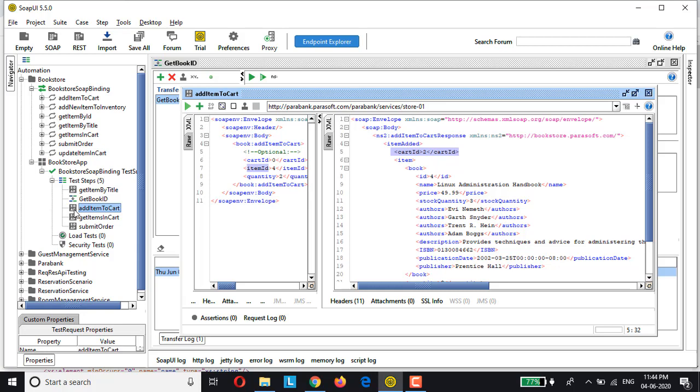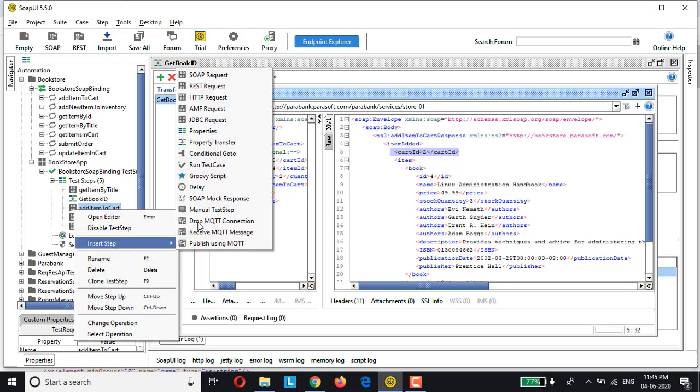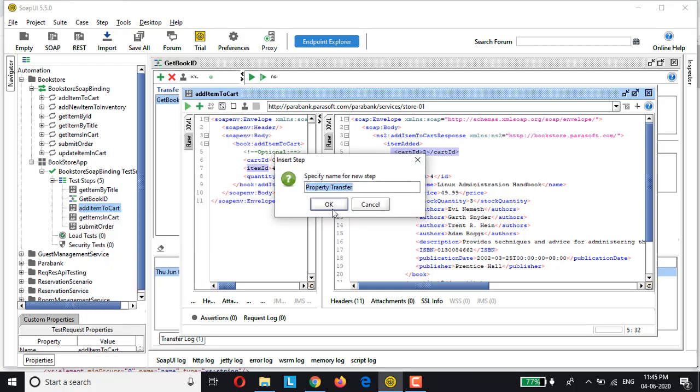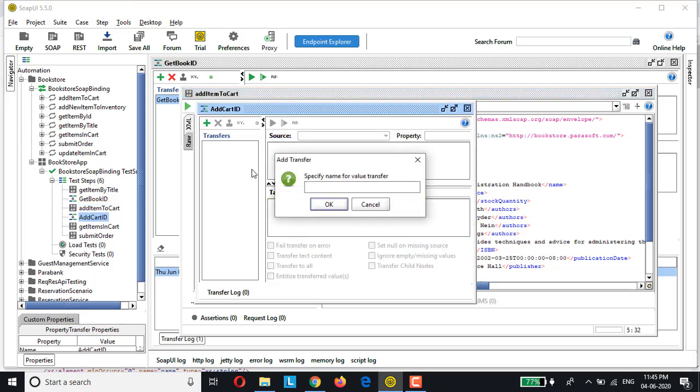So again, just right click on the test step and click on insert step, add one more property transfer. So this is for add cart ID. Just click on OK. So here, let's add a transfer get cart ID.